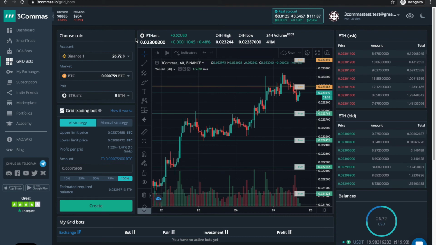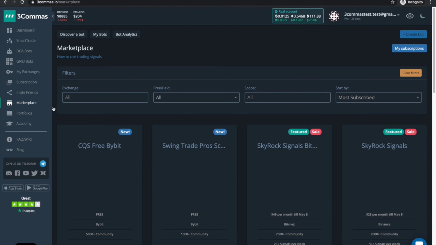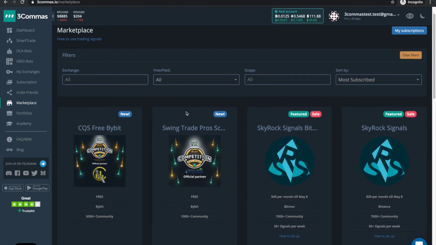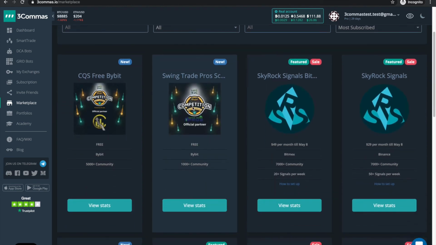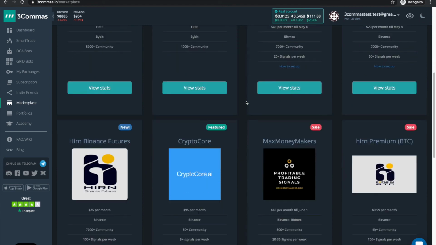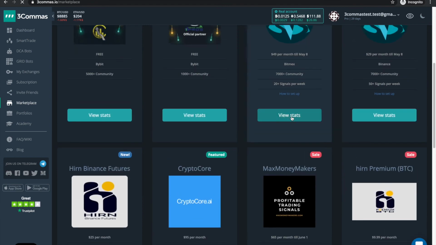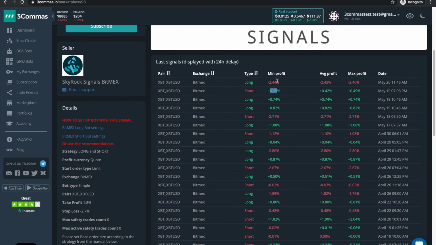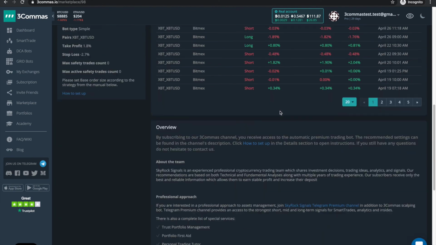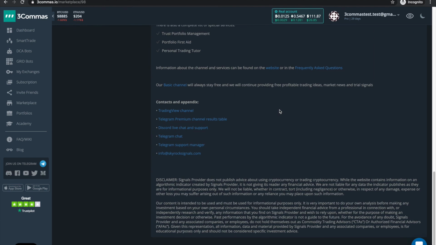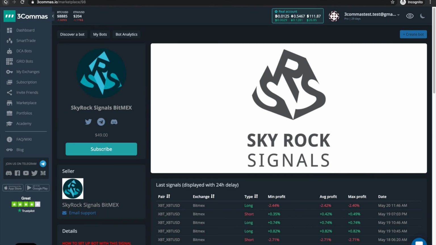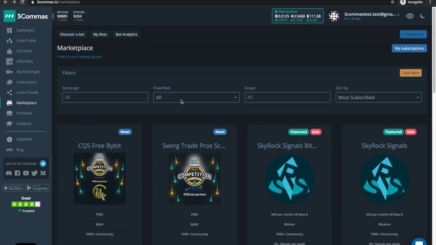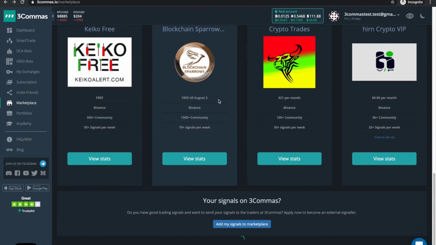There is also a marketplace. It contains free and paid trading signals that can be connected to your bots. They are very different. You can look up their stats. You can see profits and losses here. There are also various communities for it, settings for the bot, fascinating stuff. There are a lot of these trading signals, for different exchanges as well.